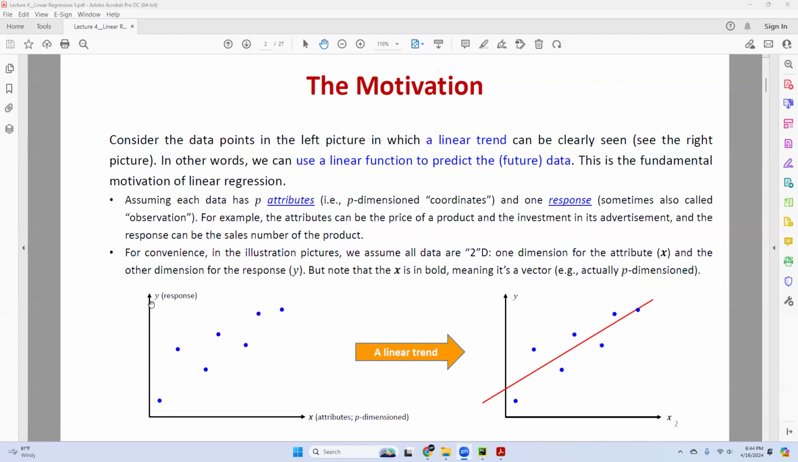And here we assume this y is the response and this x are the attributes. Be careful here, because for plotting, at most we can plot only 3D, but here x is actually a p-dimensional vector. I wrote it this way specifically to emphasize that this p dimension is not only for 2D. This works for any dimensions technically. And we have a line here.